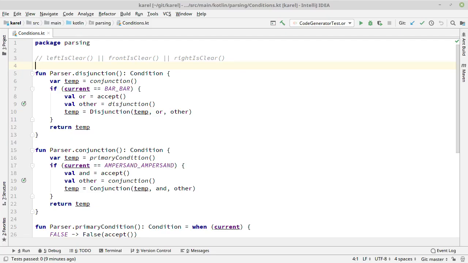So here's the implementation of Karel's condition parser. The interesting functions are disjunction and conjunction. So disjunction parses conditions like A or B or C or D, etc. Whereas conjunction parses conditions like A and B and C and D, etc. Okay, so let's focus on the disjunction function first.